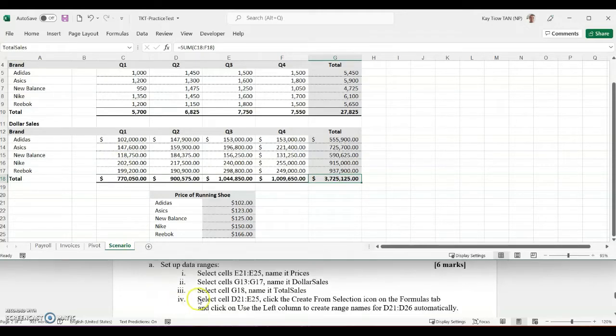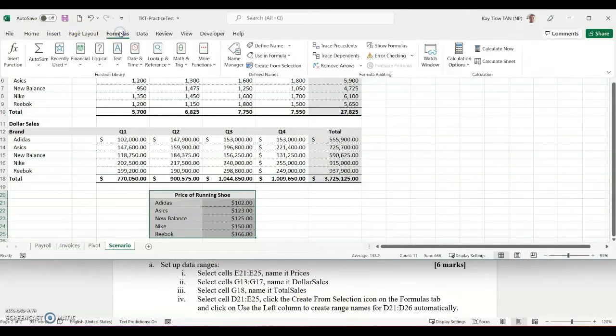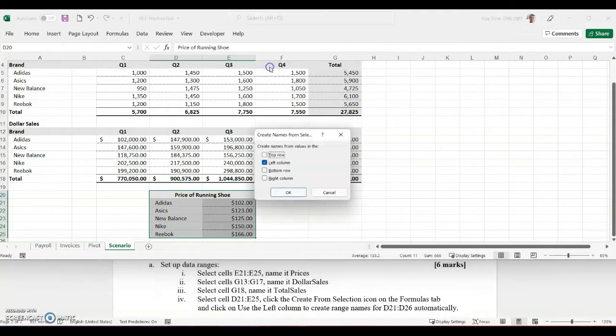Okay, the next one, select E21 to E25. And then click Create from Selection. So you go to your Formulas tab, and this one, Create from Selection. When this comes out, you make sure it's left column and name, you say okay. All right, you get it.